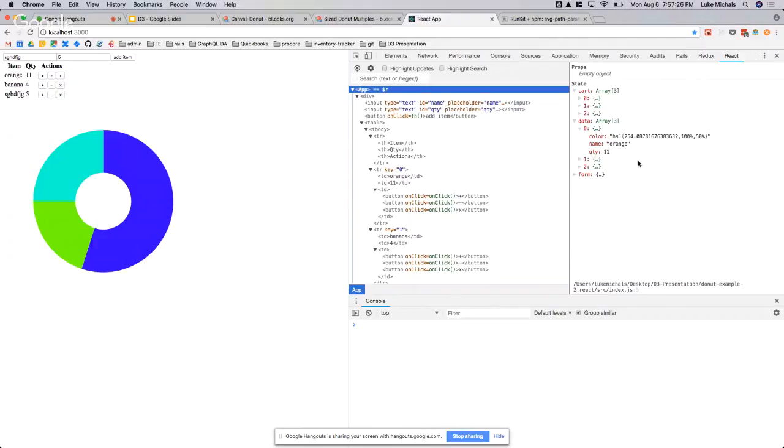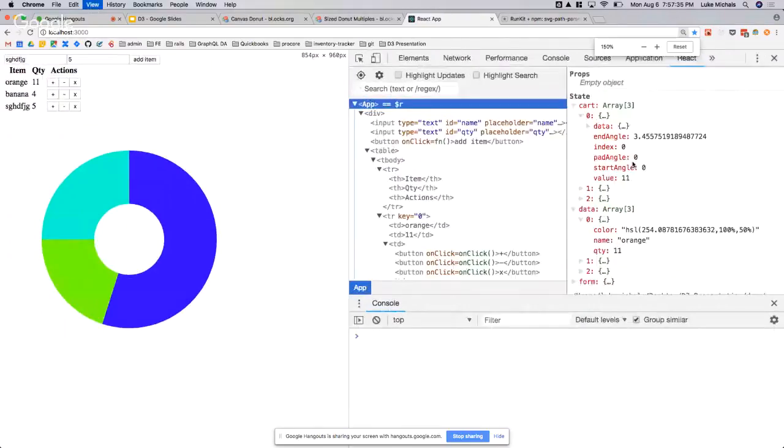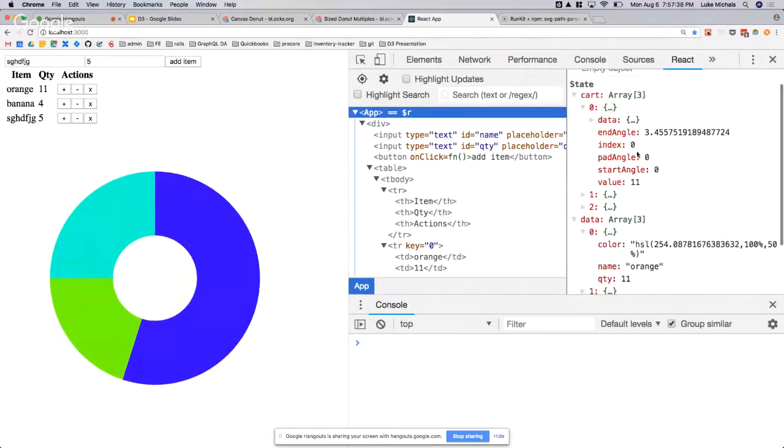This is going to look familiar. So we have a color, a name, and a quantity. So these are the things that D3 calculated for us. Can you guys see that in the back? Try it. How's that? Sweet.